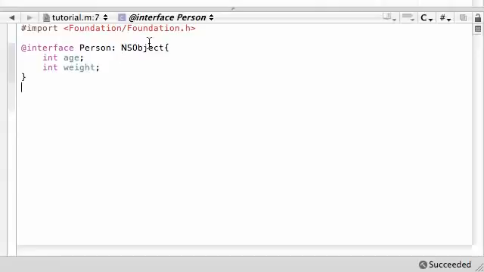In order to create methods for your interface, here's what you need to do. Go ahead and press minus, and now inside parentheses, this is called the return value.